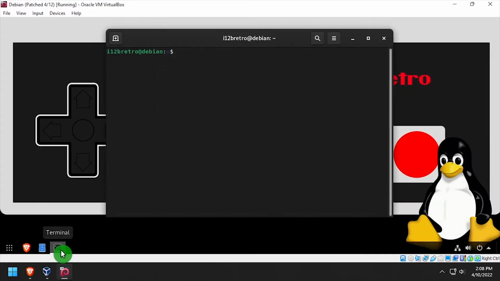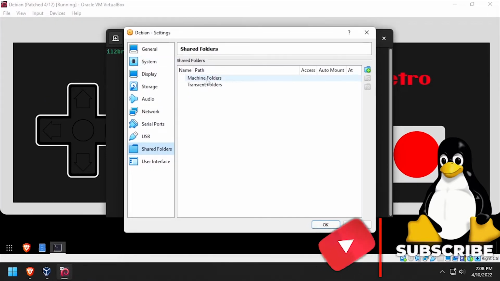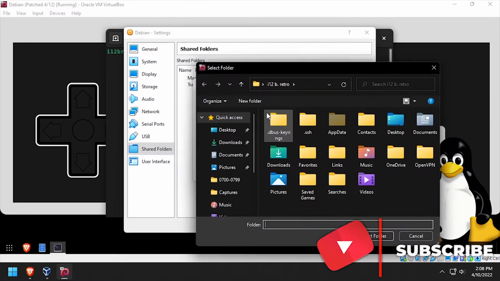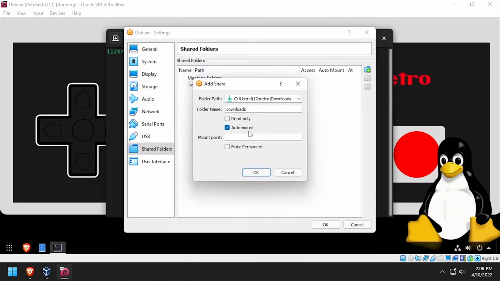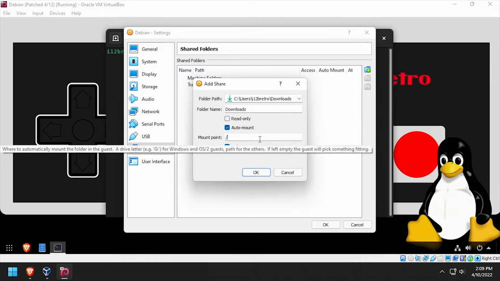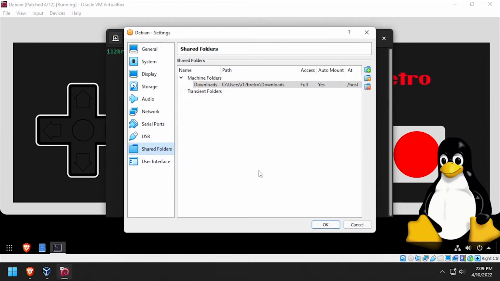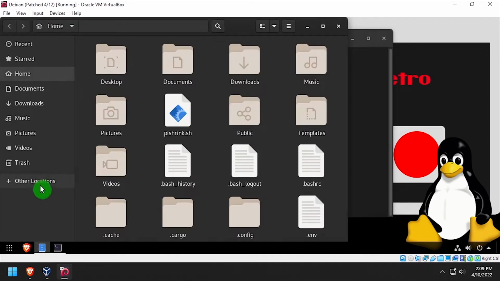To gain access to the raw SD card image from the Linux VM, I use a VirtualBox feature called Shared Folders. Select Shared Folders from the Devices menu, then click the folder with the plus icon and browse to and select the folder to share. Check the Auto Mount and Make Permanent boxes and set the mount point to /host. Now inside the Linux VM, we should be able to navigate to /host and see the raw SD card image.